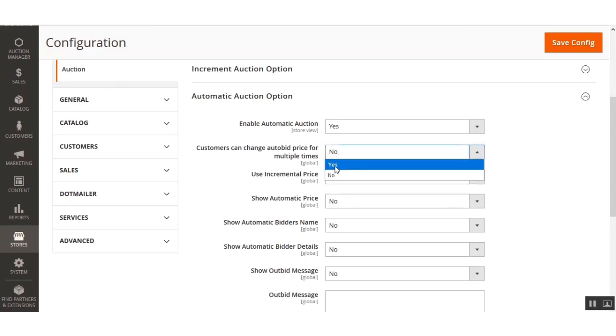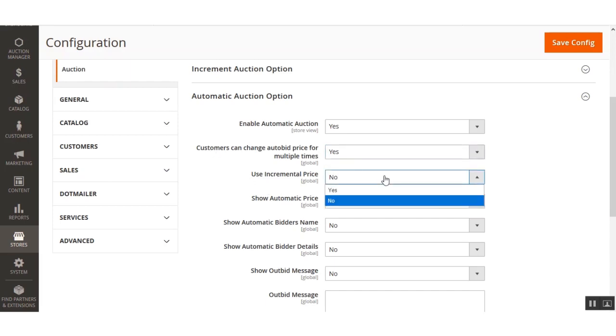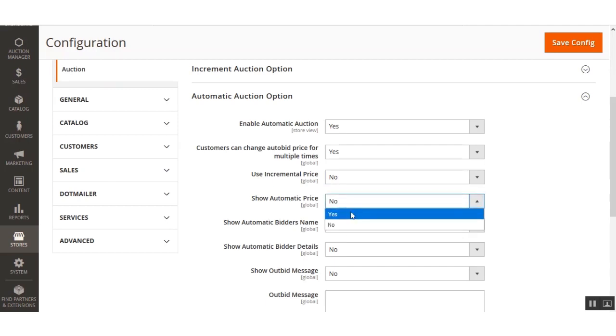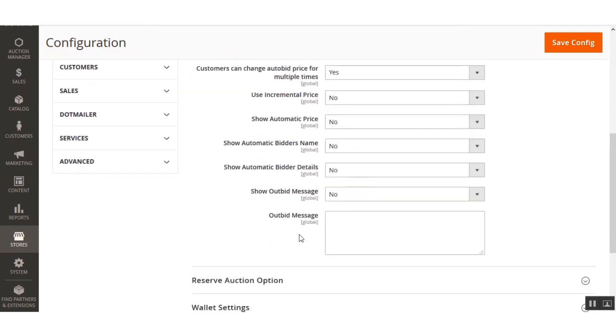So if you select yes for this option, then the customers would be able to change the auto bid price multiple times. You can select to use the incremental price or not. It depends upon you. You can also select no, or you can select yes as per your requirement. You can show the automatic price to the customers. It depends upon you. You can select yes or no as per your requirement.